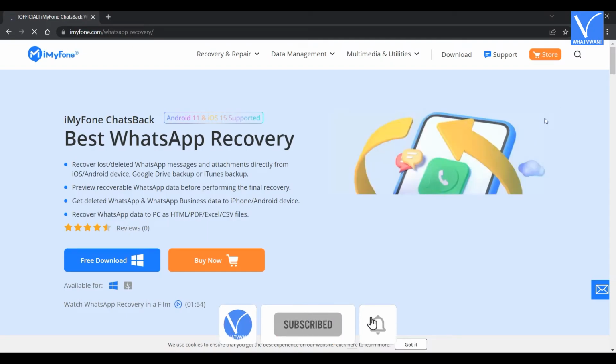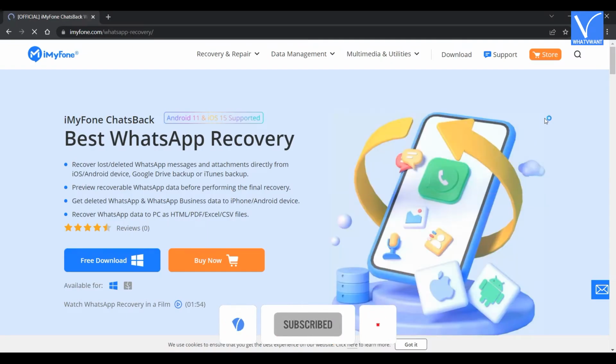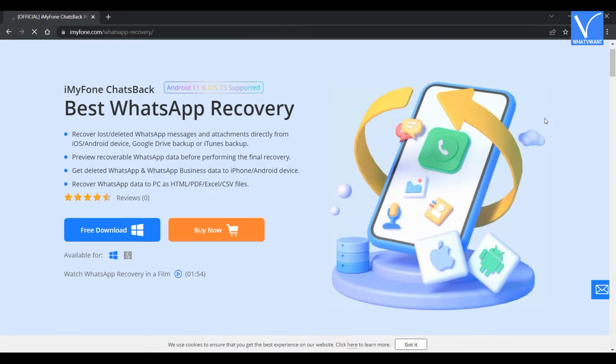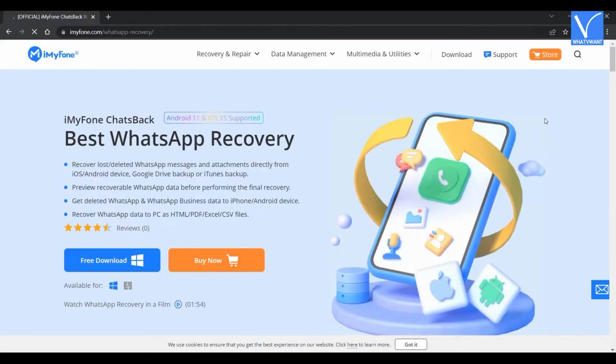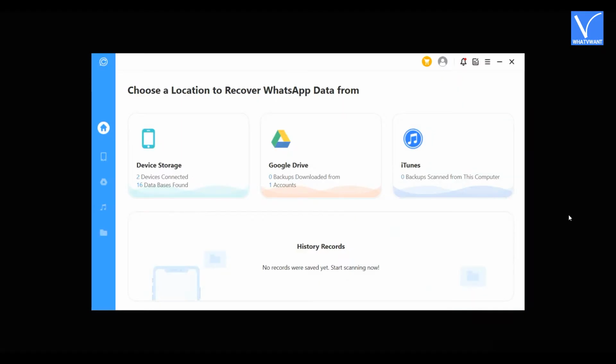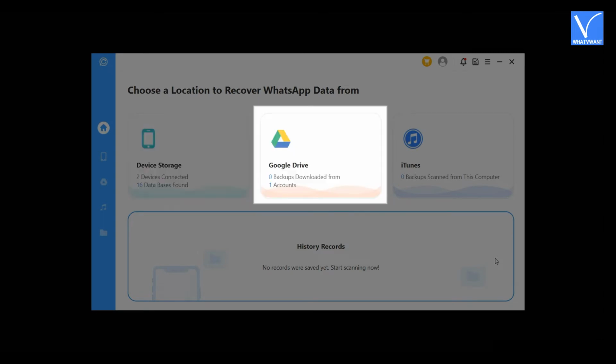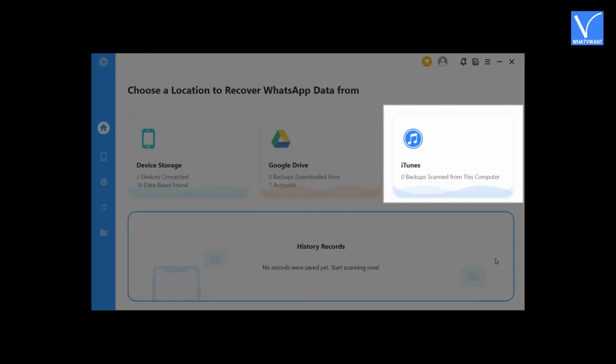Firstly, let's recover from iTunes. To recover the deleted WhatsApp photos from iTunes, I'm using a software called iMyFone ChatsBack. Download the application from its official site, or else check the description for the download link. Launch the application after successful installation. There, you will find three options on the homepage, such as device storage, Google Drive, and iTunes.